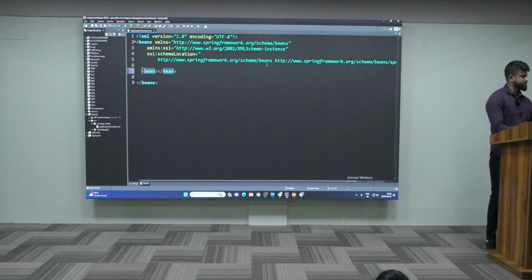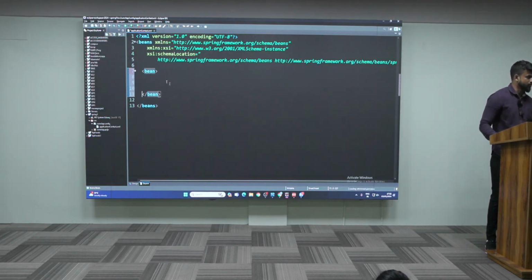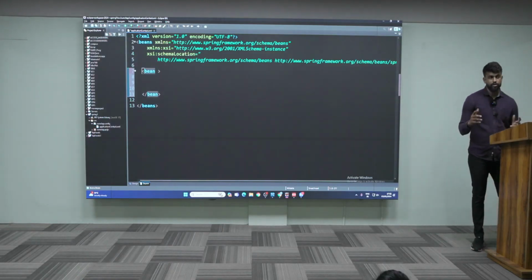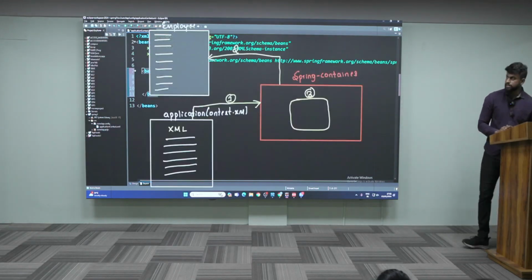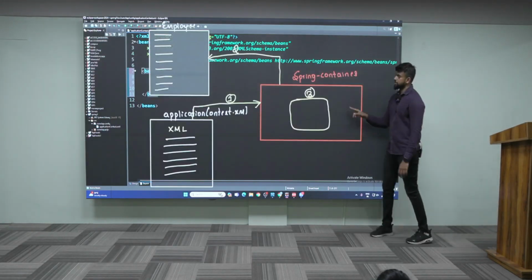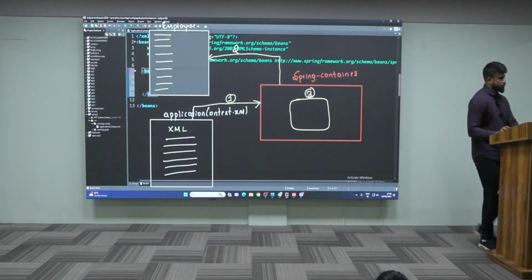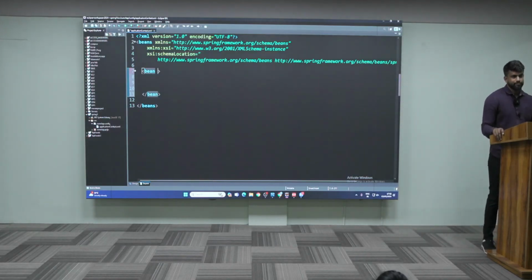So now inside this bean, you should give something. What should I give? You should go and give one field name there, or an attribute. You should tell the Spring container, hey, Spring container, create an object. Tell me, whose object should you create? Employee, correct? That you should tell. You should tell one attribute name, class, within double quotes.